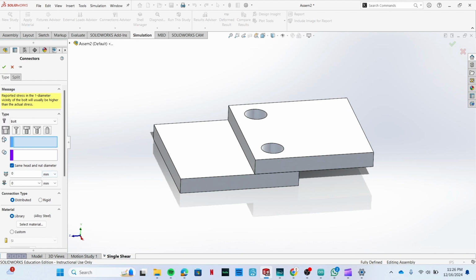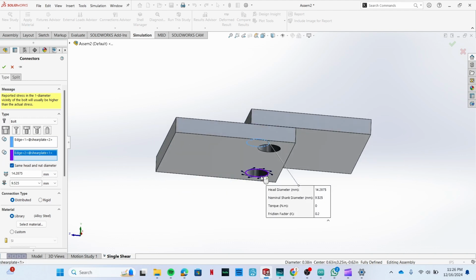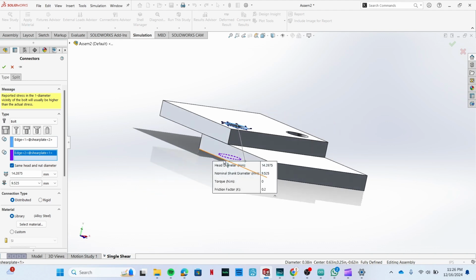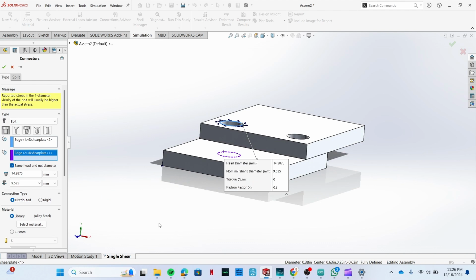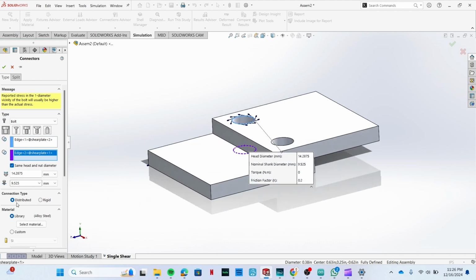Okay, so the first one is going to be the circular edge of the bolt head hole. We want the top of the bolt to go here, so we're going to click that circle. Next one is the circular edge of the bolt nut hole. We're just going to choose the bottom, and you can see our bolt is going to run through here. For the connection type, we're going to choose distributed because this is more realistic. This means the bolt is going to bend a little bit, whereas with rigid, it assumes that it does not bend.